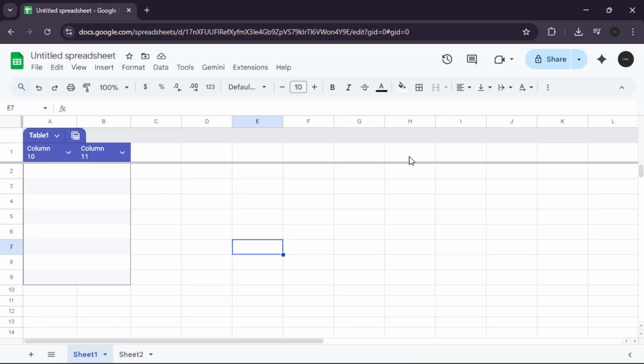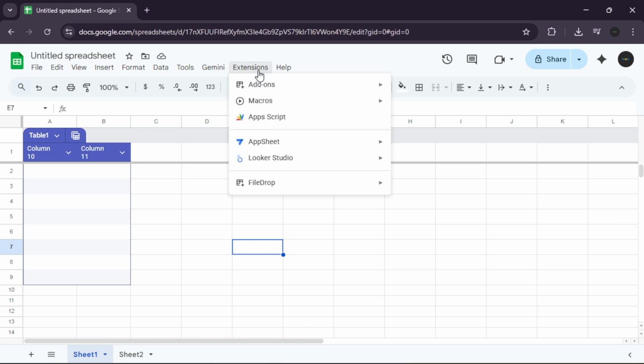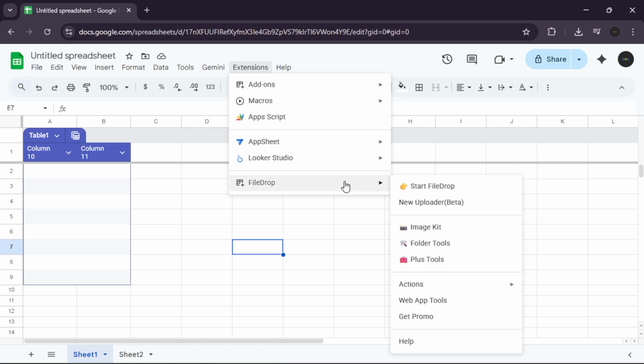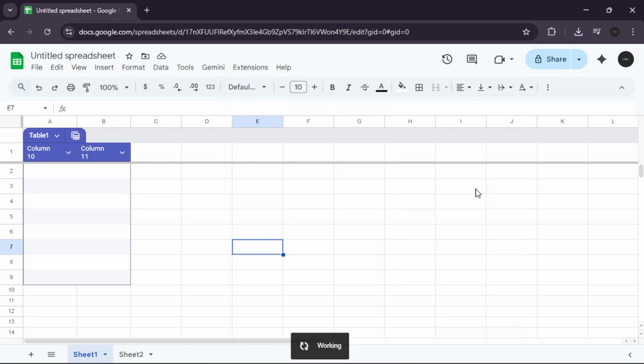Step 2. Launching the sidebar. Now we are moving to the Extensions menu. We do this to actually open the FileDrop interface so you can start dragging and dropping files. Click on the Extensions menu at the top of your Google Sheet. Hover over FileDrop in the list and select Start FileDrop from the submenu.